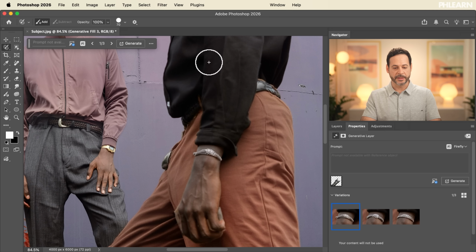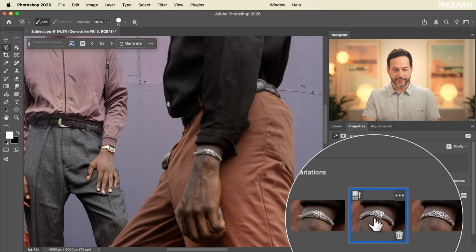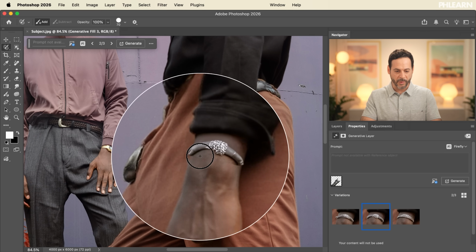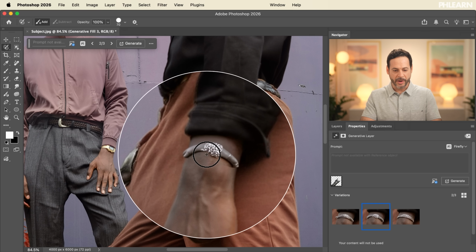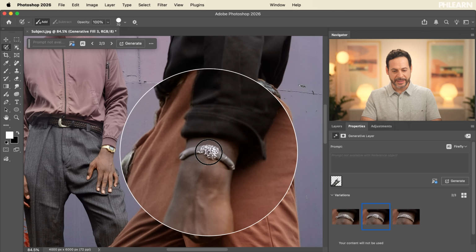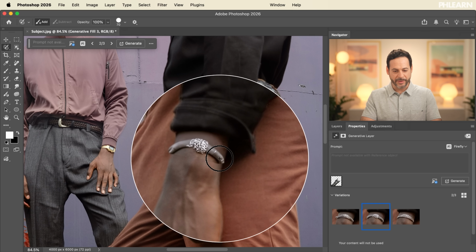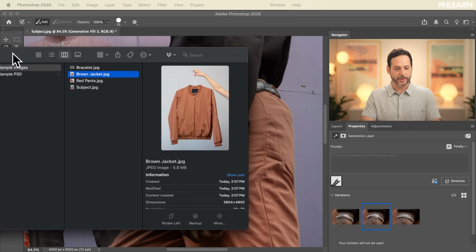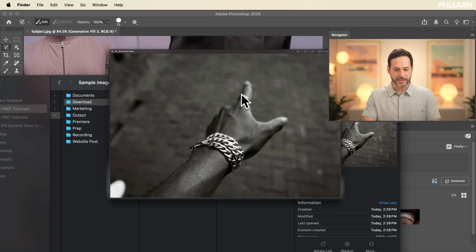Okay, so you can see this is almost done. And it's giving me some kind of interesting results, because I want to point this out. It's like, what is even happening here? Okay, you can kind of see it's a bracelet, but then it looks like a weird finger with a ring on it. Let's go ahead and grab this file, and I want to show you what this original file was.